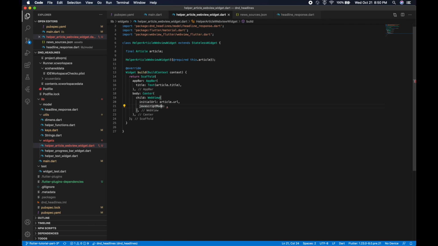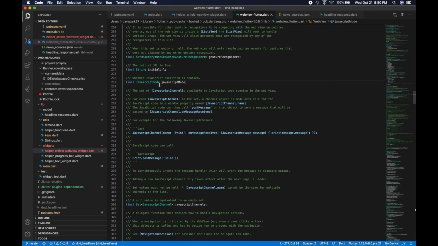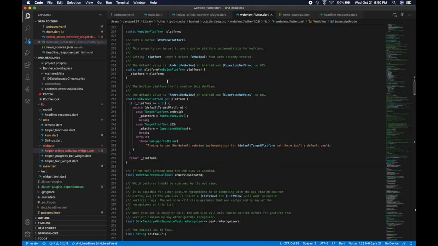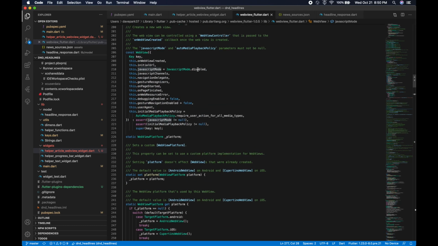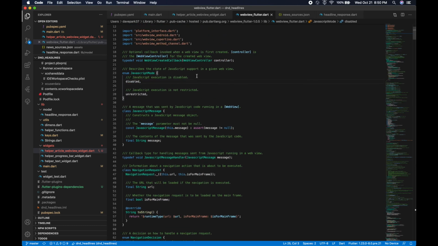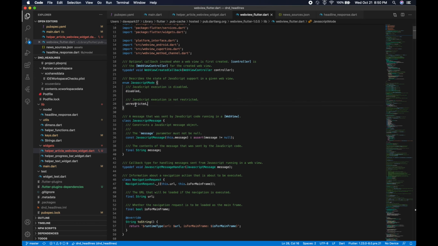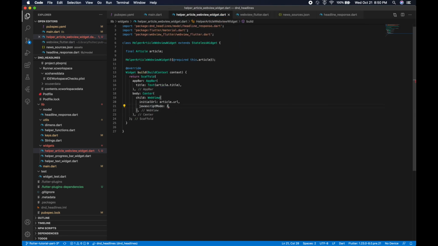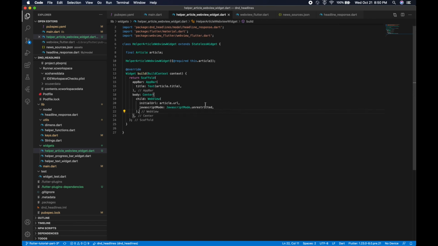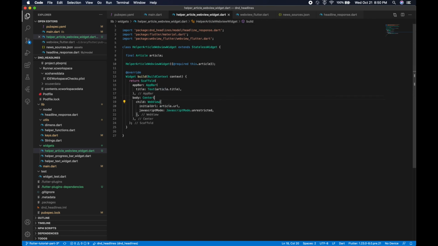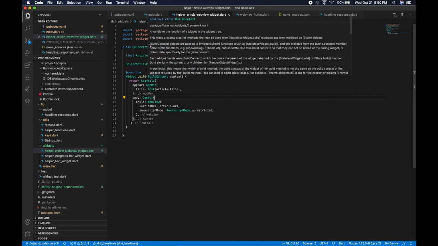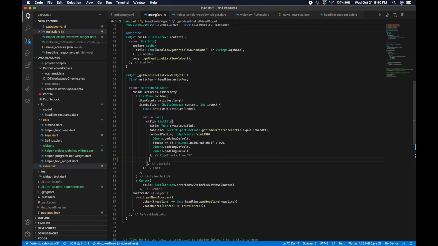Because if you look at the parameter within the WebView file, it'll default to, I believe, disabled. Yeah, so JavaScript mode disabled, and I believe there's like two of them. So to disable or to not restrict. So enable in this case, just to give the user more functionality and options to interact with the web view, because that's the least we could do. Anyways, cool. So there's our helper web view widget.